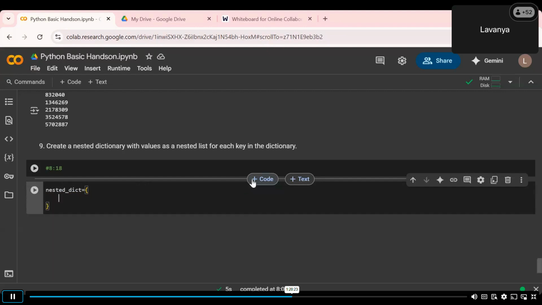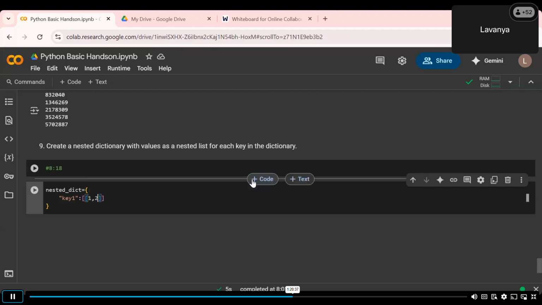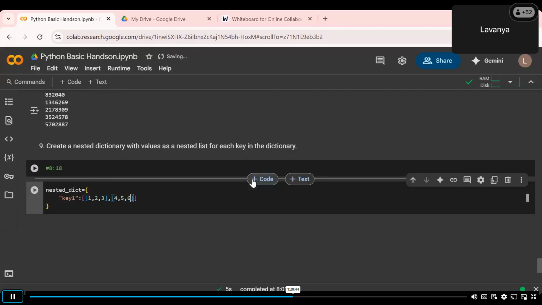Let's say I have written a key one. Here I have to create a nested list, meaning a list inside a list. So my key one will be like this, where I have multiple values.